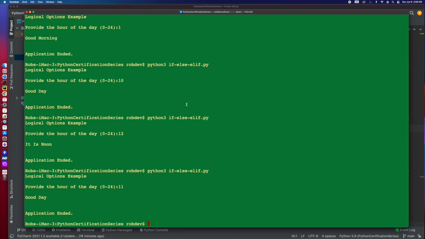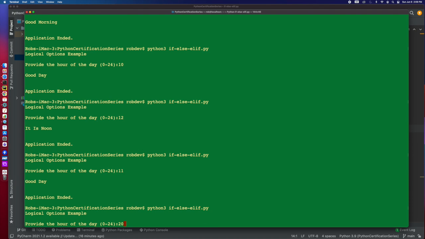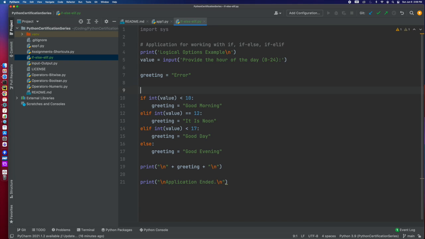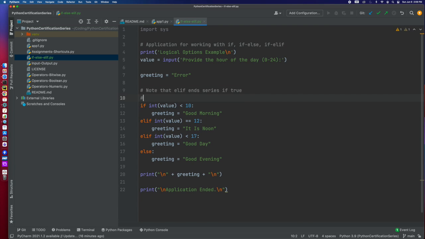And so then going back to this, if we do the end of the day, then it's just going to say good evening. So it's important to note, let's do this. Note that elif ends series if true, and note we can have multiple elifs.